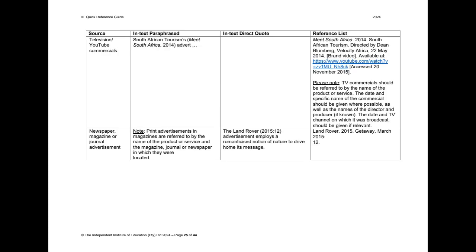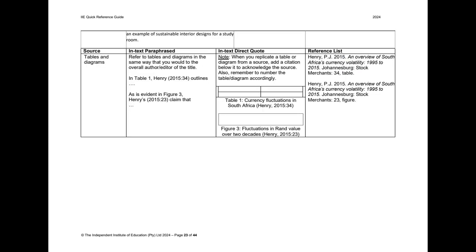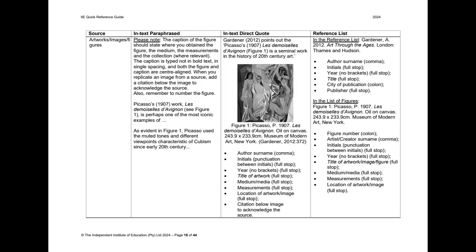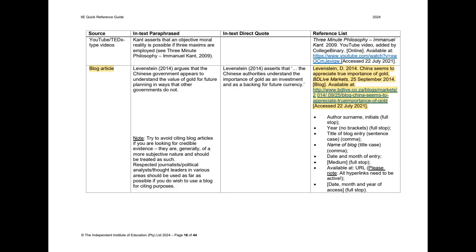You're going to go back on this reference guide. You're going to search for the type of source that you found this particular information on. So I'm going to search and see which one can I use just to make my point. Let's say a blog article. If you found a blog article, and this one is by Levenstein 2014, this guide shows you exactly, if it's a blog article in text, you have to say Levenstein 2014 argues, or according to Levenstein, and insert it the way the example gives you. If you're taking a direct quote, it gives you an example on how you need to do it, and it shows you how you need to reference the format for the full blog article.